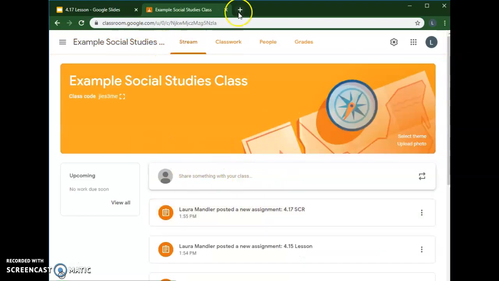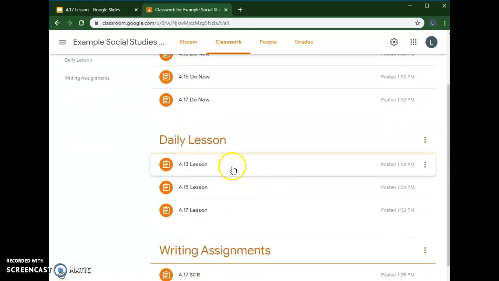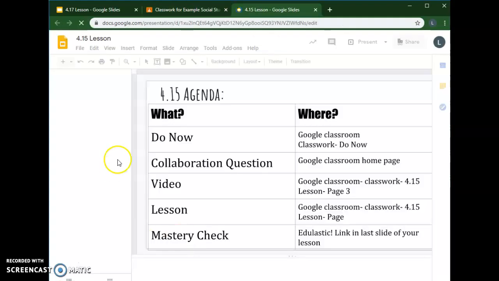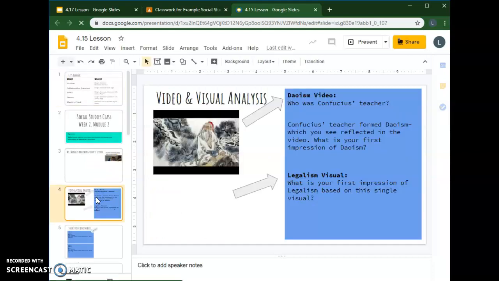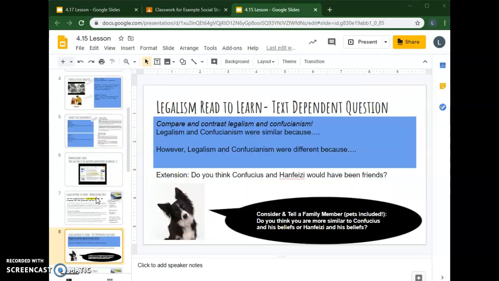Once you're in your Google Classroom, click on Classwork, and then you're going to see your old lessons right here. When you click on them, you'll be able to see the old lesson, and then you can scroll down and return to those same documents you used before.